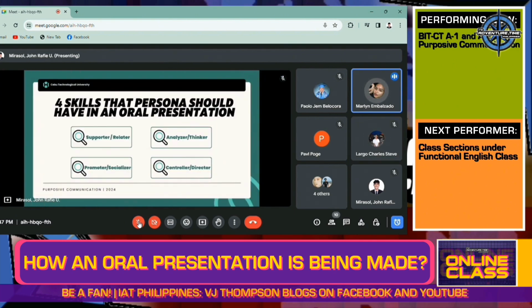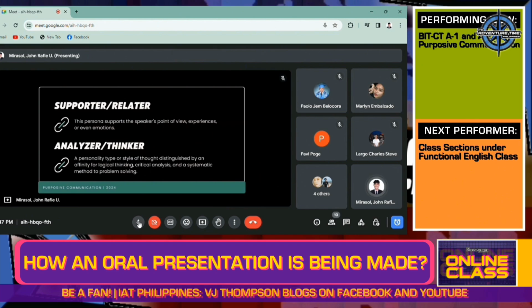Do you know there are four personas that one should have in an oral presentation? Here are the following. Every persona has an importance, so I'll call students to answer it. Supporter or relator, analyzer or thinker, promoter or socializer, controller or director. Let's discover their meaning and importance. Let's start with the first, the supporter or relator.